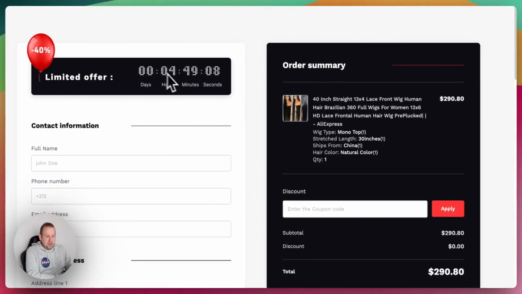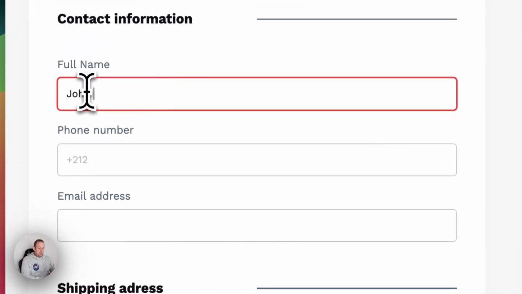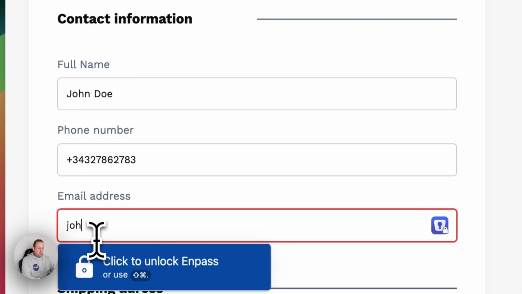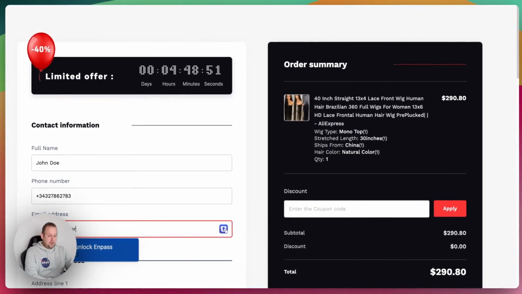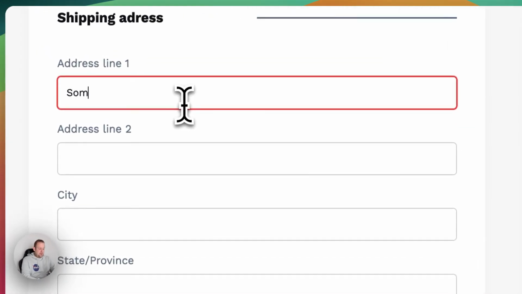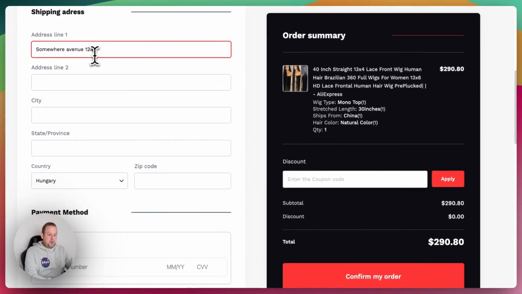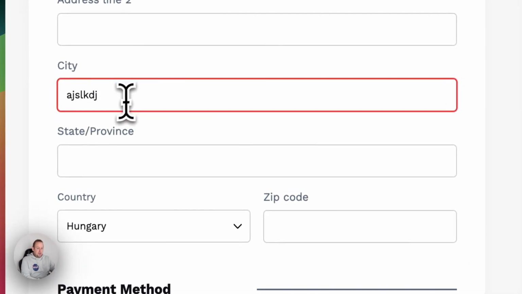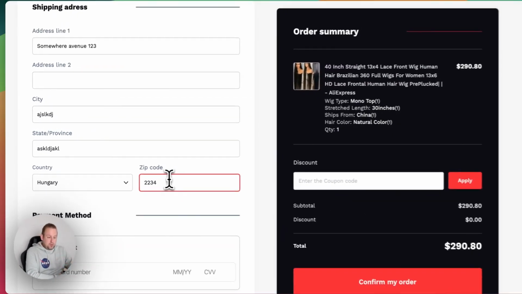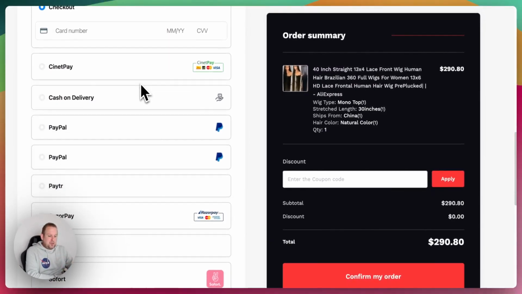From here, you'll see we have a limited offer, a countdown timer that is going to take effect in about 5 hours from now. And let's say we're going with a full name, going with a phone number, and we're also going with an email address, right? So let's say something like this. Then we also have an address. So let's go with somewhere Avenue 123, city, and let's go with a province, and let's go with some random postal code, zip code. Then we have the checkout, as you can see here.